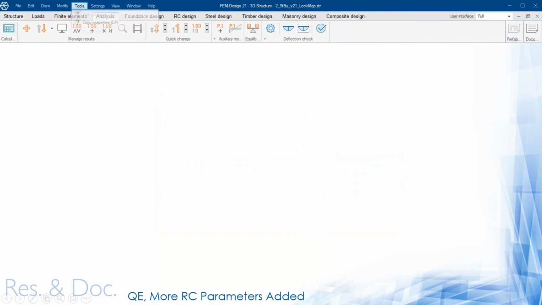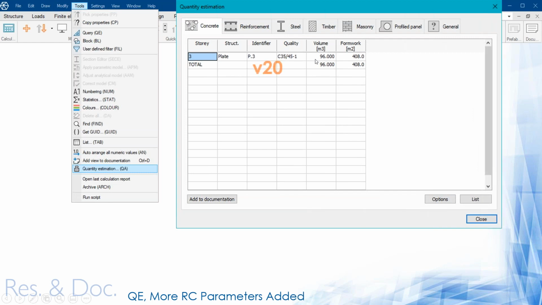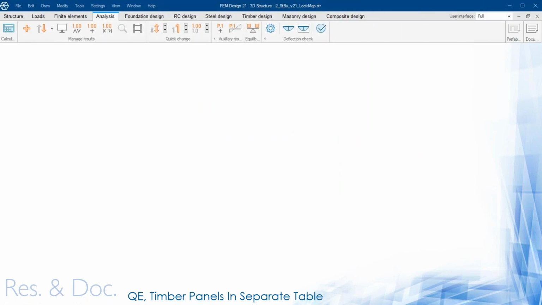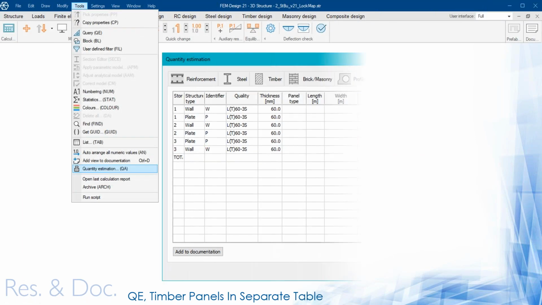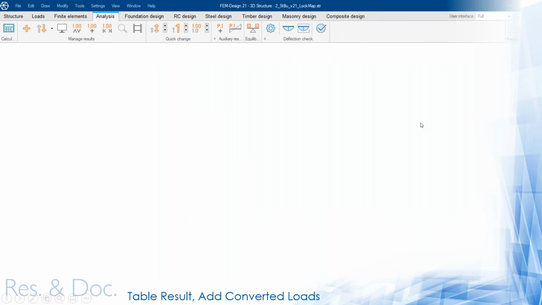The next is about the quantity estimation. There are more parameters for the concrete. This was version 20, but in version 21 we have more parameters here, and also the timber panel got a separate table now. So this is the timber panel where you can get these quantity estimation parameters separately. It was not separate before.